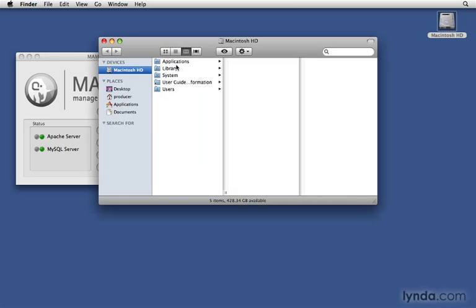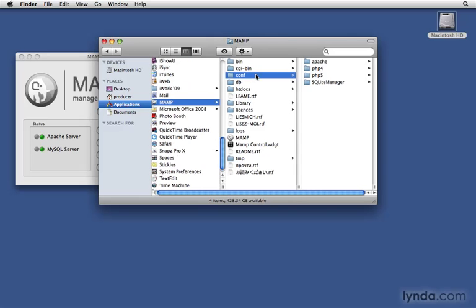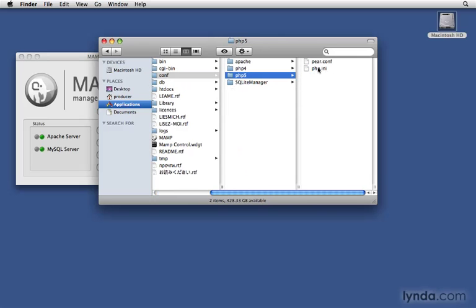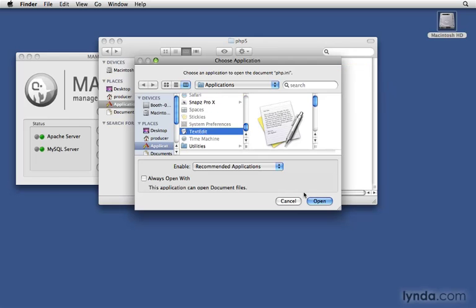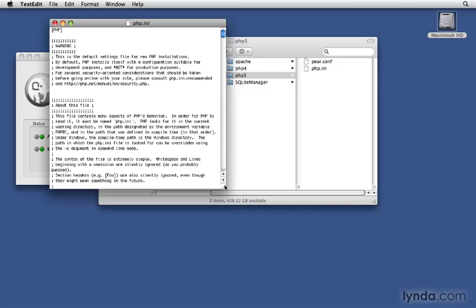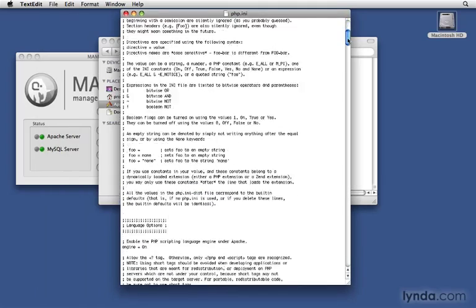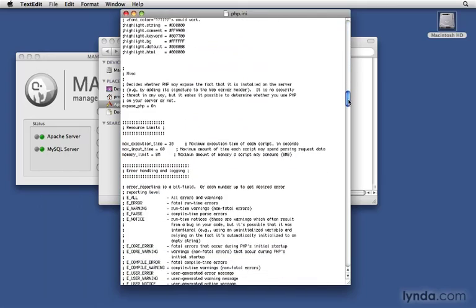So I'm going to go into Applications, MAMP, and inside the conf folder, I'll visit the PHP5 folder and edit the php.ini file. I'm going to use TextEdit. And what we need to find here is the PHP max memory setting. So I'm going to scroll down, and you can actually do a find on the page for the setting memory_limit. And we see here that 8 megabytes is the default value.